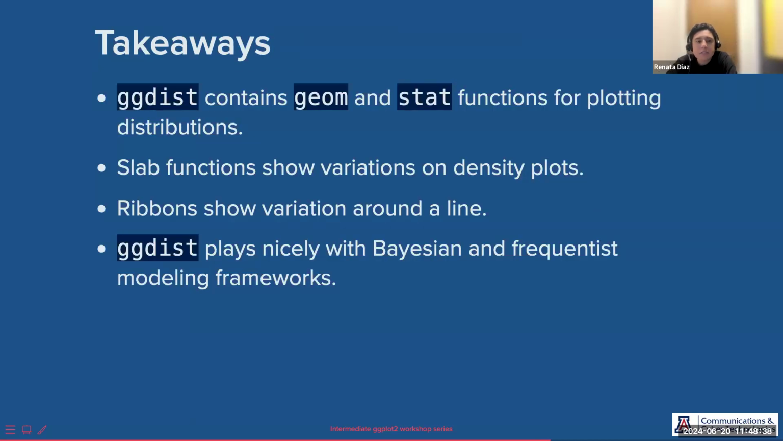So takeaways about ggdist: it has these geom and stat functions for plotting distributions. Those are similar. The geoms take already summarized data, and the stats take raw data, so you don't have to do any of the summarizing yourself. Slab functions, and there's a whole family of them, the dot interval and the half-eye, and there's more, show variations on density plots, and ribbons show variation around the line.